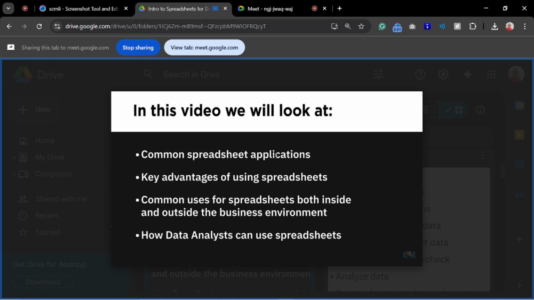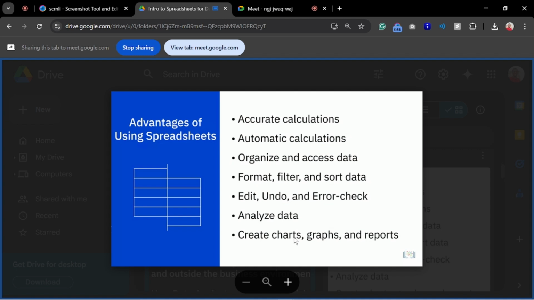We'll also cover key advantages of using spreadsheets. We will learn why spreadsheets are preferred for managing and analyzing data. Then we will learn how data analysts can use spreadsheets. We will see how these tools are specifically used in data analysis. Spreadsheets have been a game changer in data management and analysis, so we'll understand the advantages of using spreadsheets for your analysis.